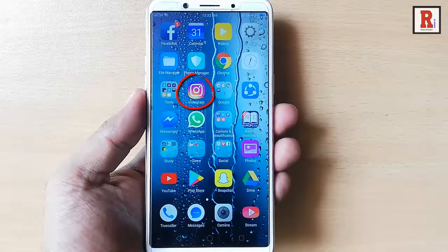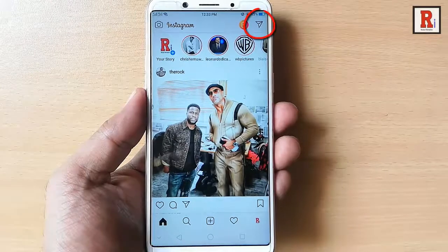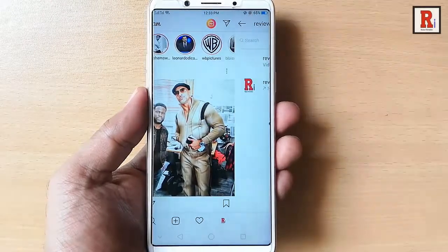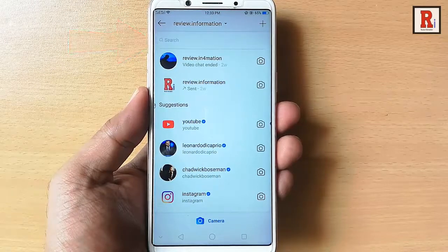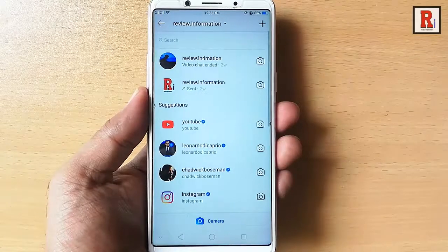Go to the Instagram app from your apps list. Tap on the message icon from the top right corner. Search for the person whom you want to send GIFs or select the person with whom you chatted earlier.